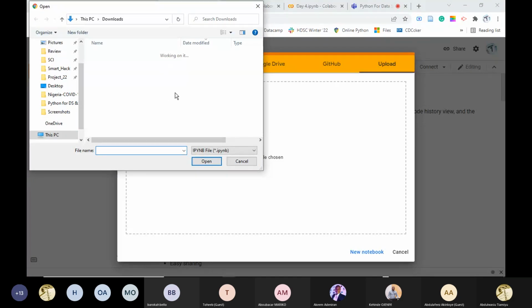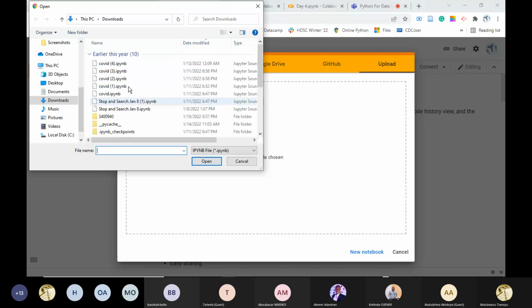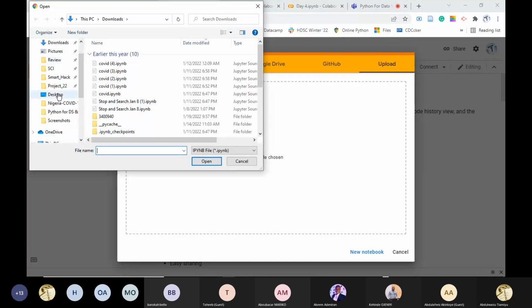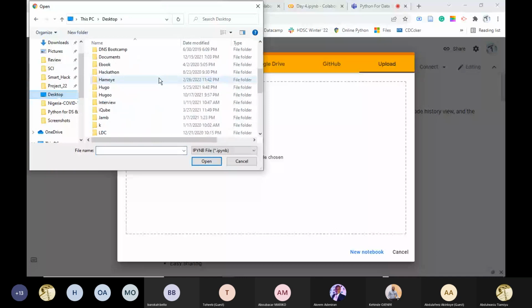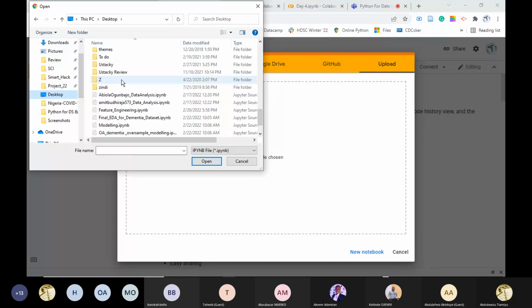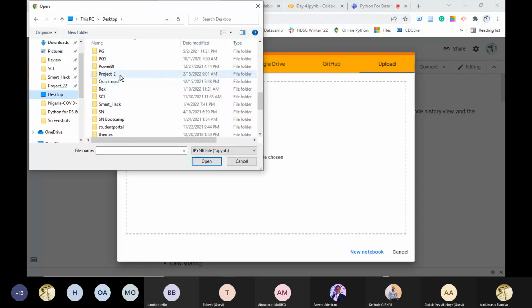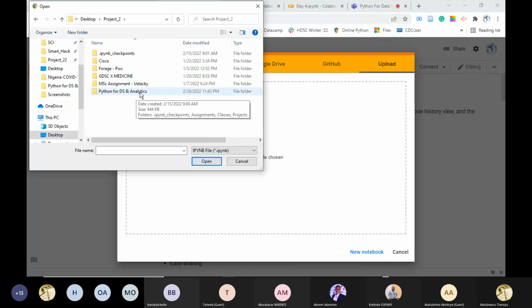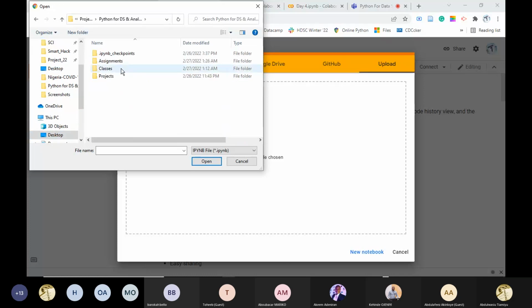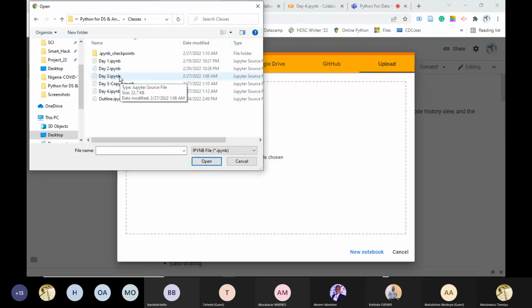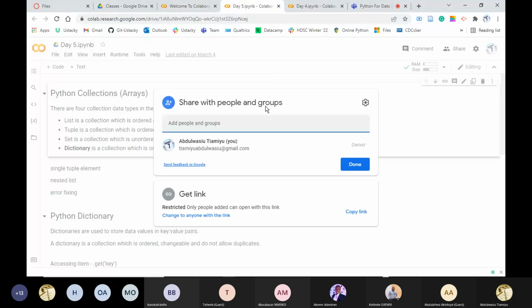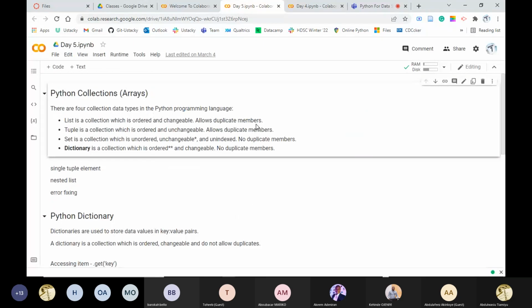For example, the local directory I have for this class is on my desktop. I click on my desktop from here. Then I go to the directory. This is project 2. Then this is Python for Data Science and Analytics. Then I have different class folders. Let's say I want to upload day 3. I just double click on day 3, then open. It will automatically be opened like this. So that's how to upload your work to Google Colab and how to share. So I've talked about that.